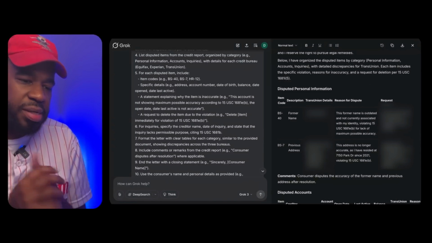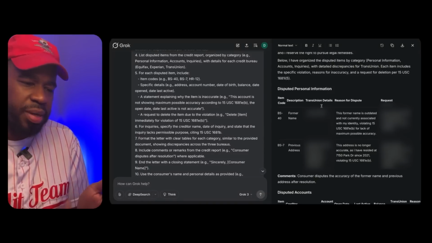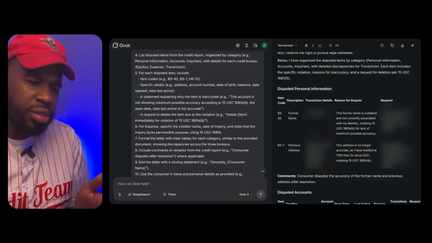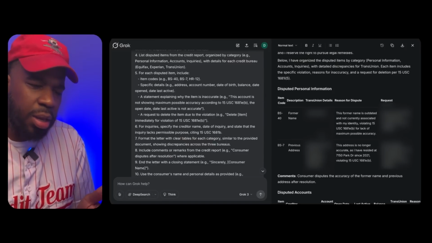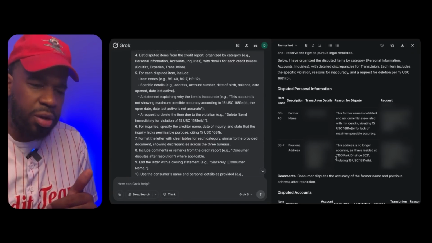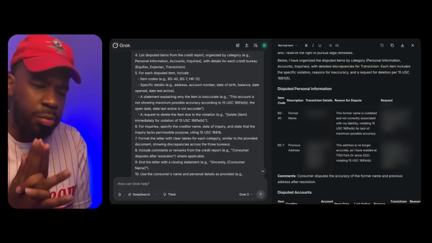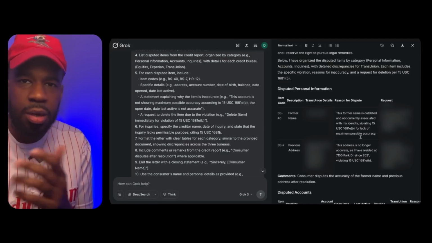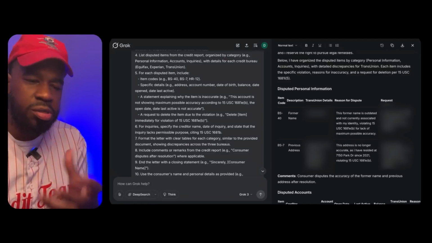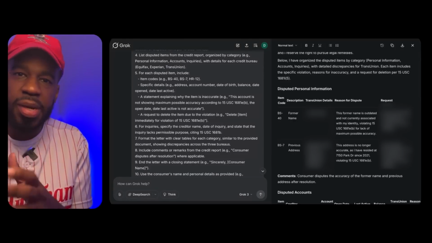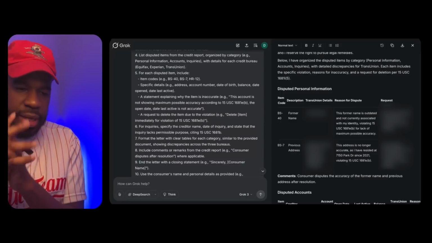Disputed personal information, right? As you can see, the disputed personal information is going to have the description, former name, previous address, the details. It's probably going to be blurred out, but you're going to have your personal information. The reason for dispute is based off the law, 15 U.S.C. 1681e(b), because it's supposed to be accurate when it comes to your personal information, and a request for deletion to get the personal information removed, right? We're doing three things at once.